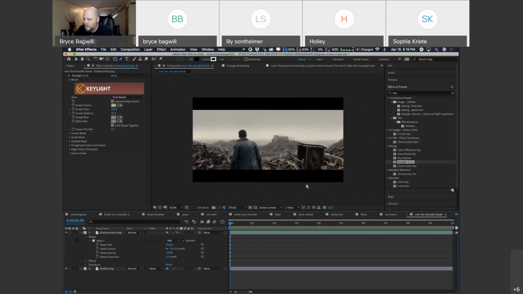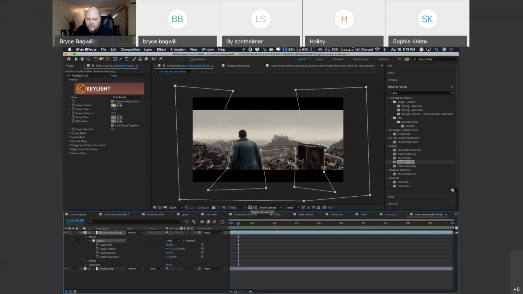Everything looks really good. Now, if he's walking, we'd have to move that mask, right? But that's the same skills that I taught you when we did the van driving by, right? We would go frame by frame and make sure that the edges of these sort of flow with him.